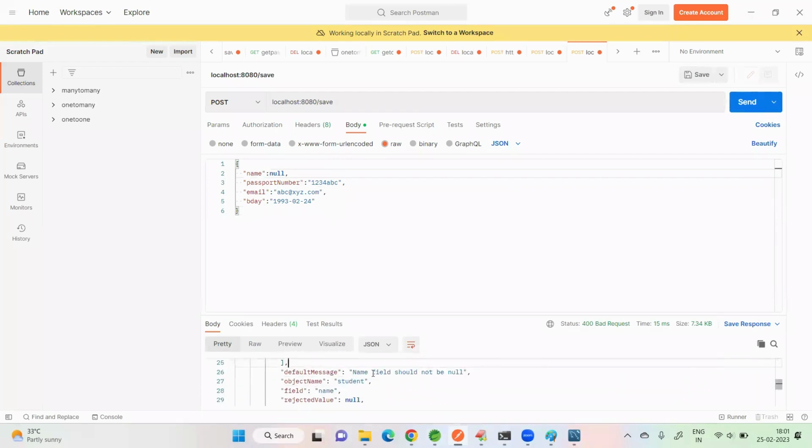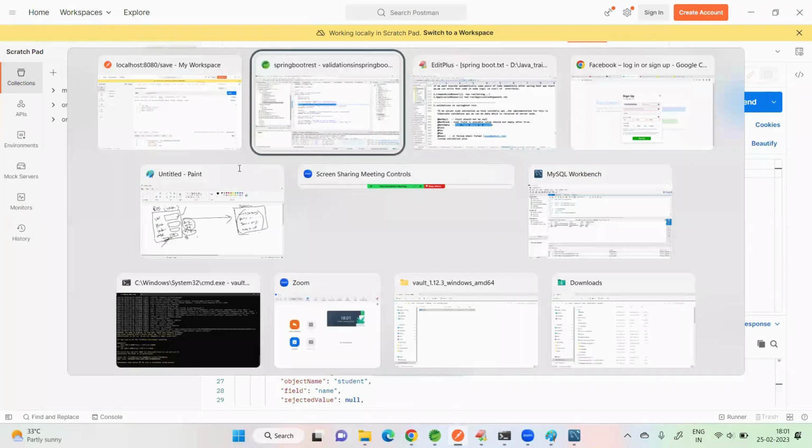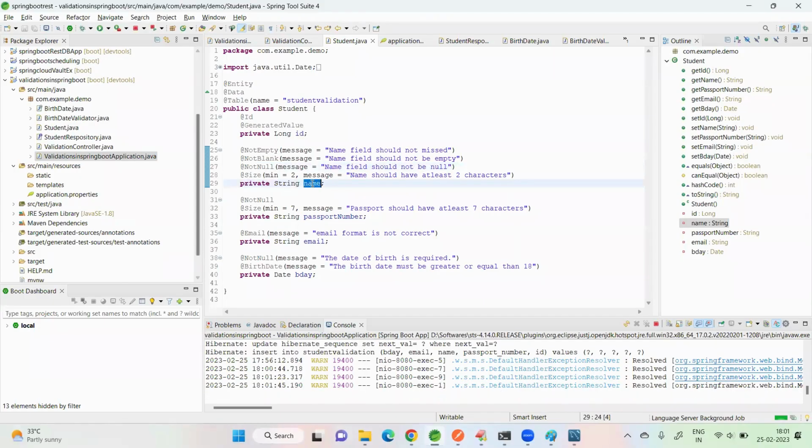Okay. Name field should not be null. What is the meaning of not null? This name value should not be null. If it is null, throw this error.